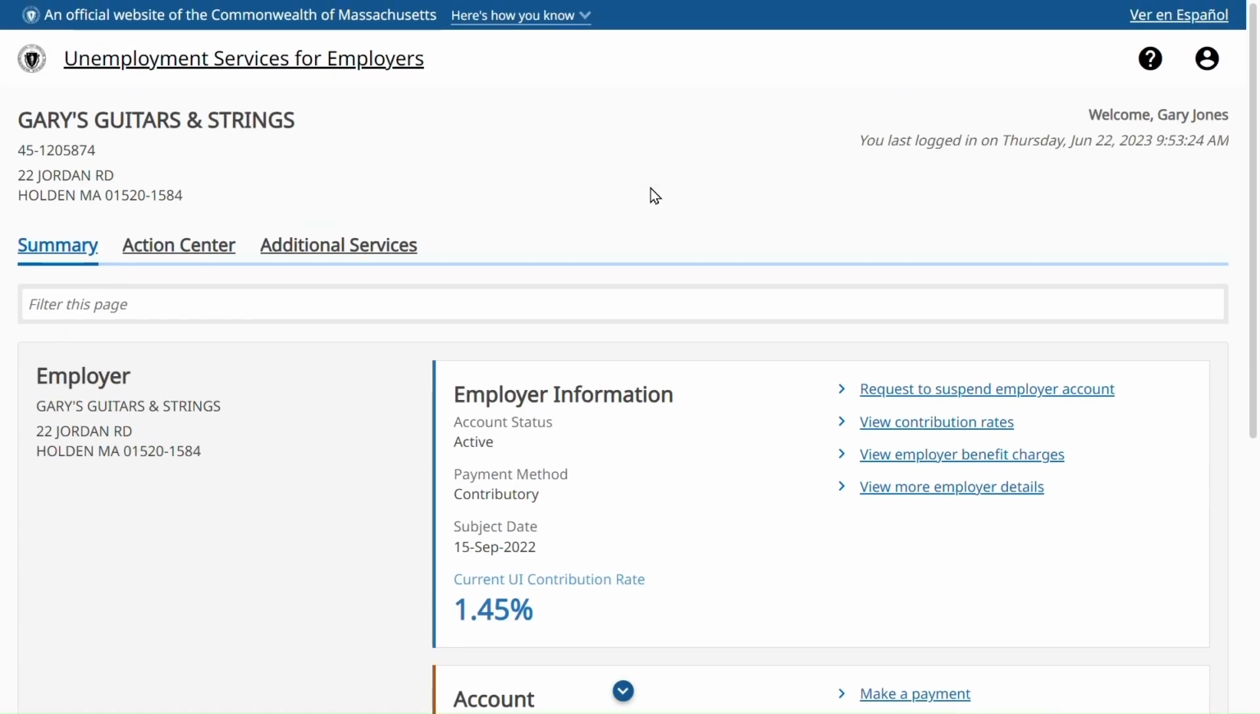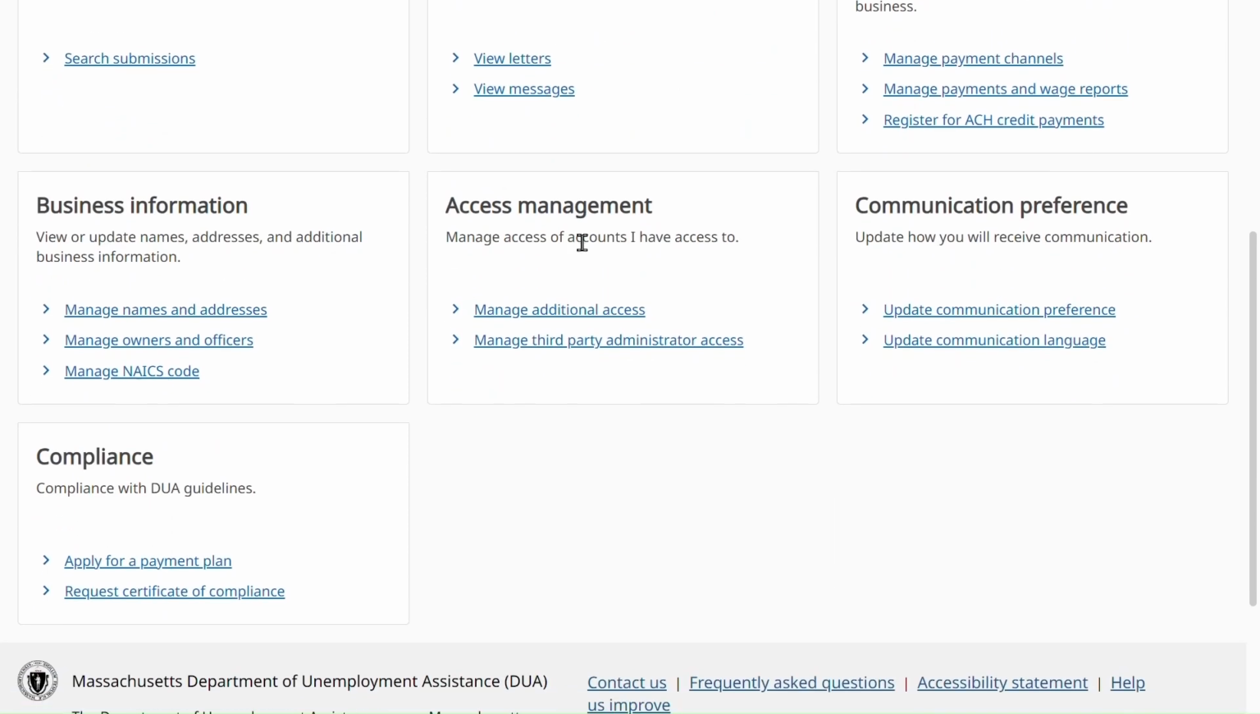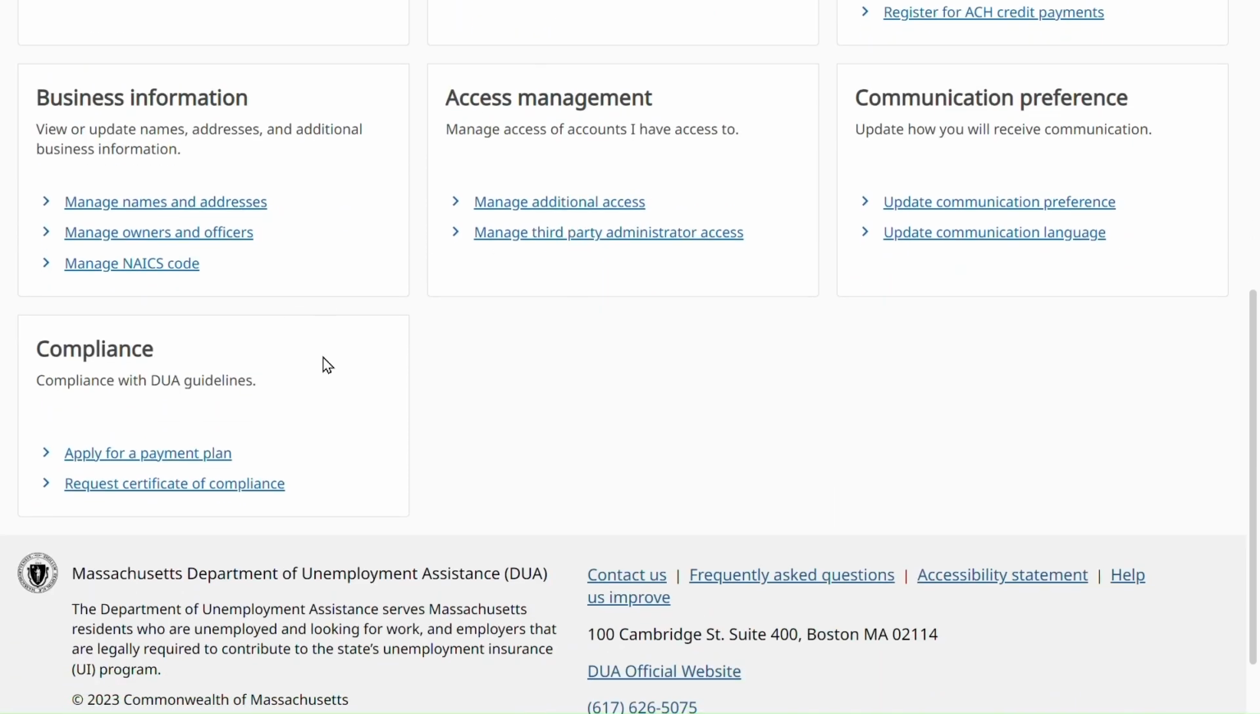To set up a payment plan, we will first click the Additional Services tab. The Additional Services tab displays several panels, and we need to scroll down to the Compliance panel. On the Compliance panel, we will click the Apply for a Payment Plan hyperlink.